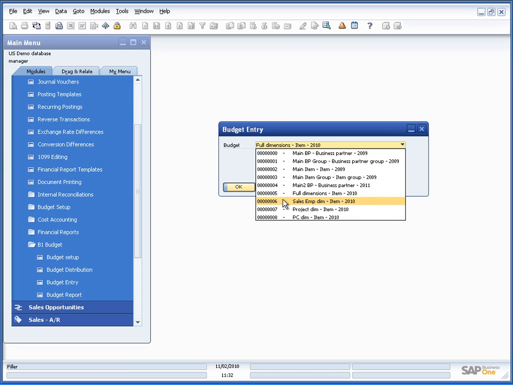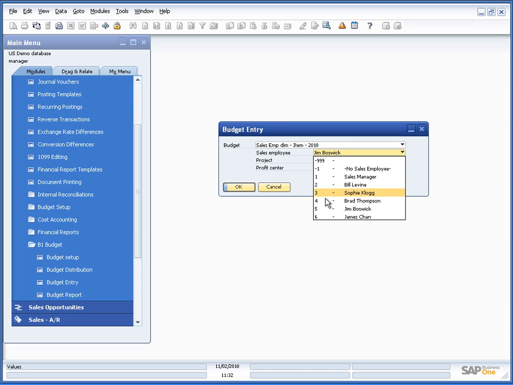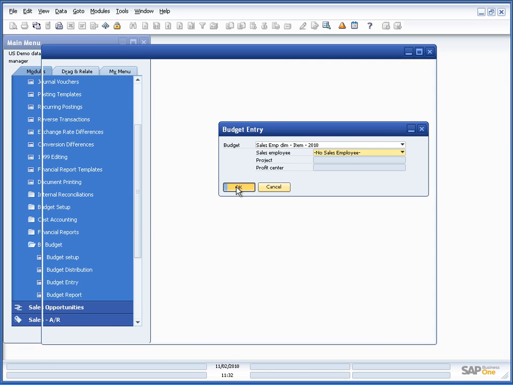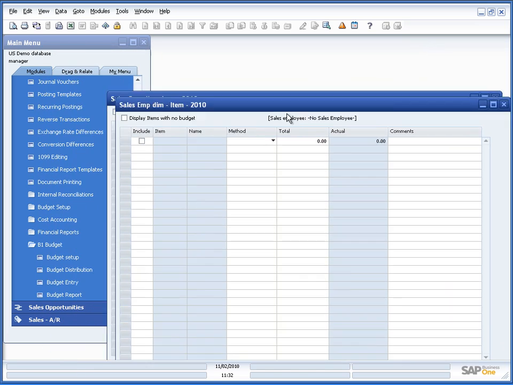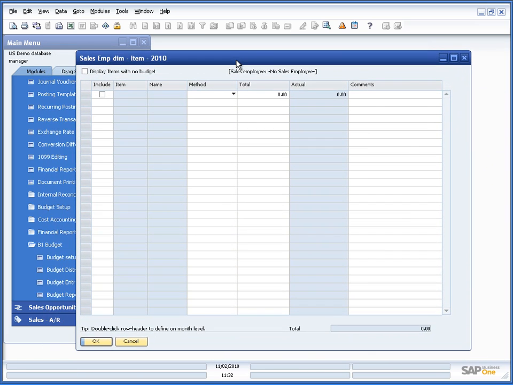But let's take one of the simple ones. Let's take sales employee, and let's say we want to see the values of the no sales employee. We press OK, and what we get up is an empty screen where we can begin to enter our values for that dimension equals the no sales employee, as we can see here. Right now we don't have anything set up for this budget, so we don't see any data. There's simply no items shown in the screen, so we can't do anything right now.